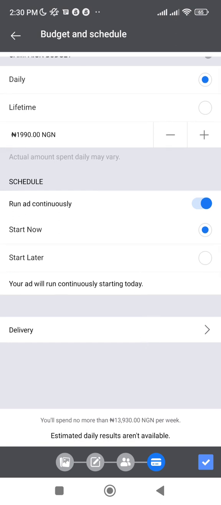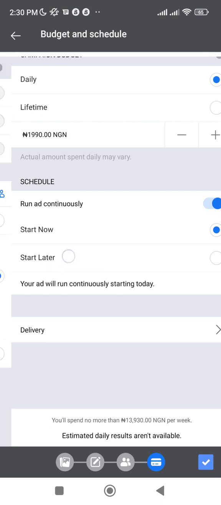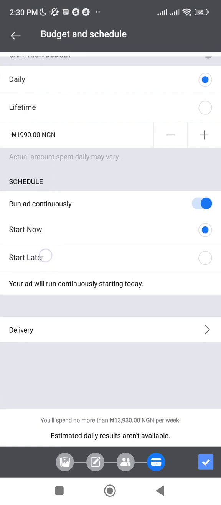Now for the schedule, you have to run your ads continuously, starting from now. Yes, you can leave it starting from now. Although you can schedule it for maybe the next day and then pick a time, that means you'll be clicking on this start later, but that is not actually necessary, especially if you are starting out. So just leave your ad at run ad continuously.